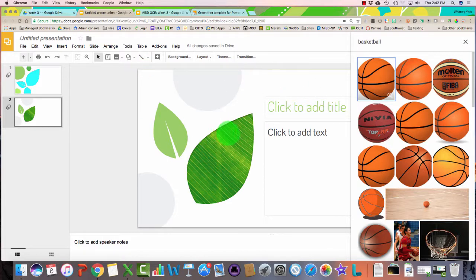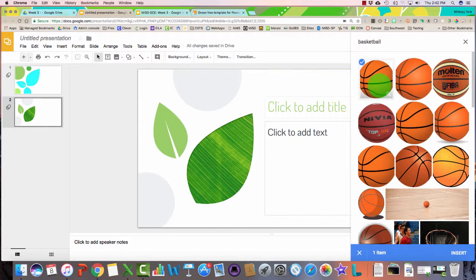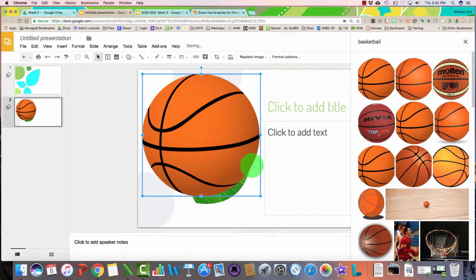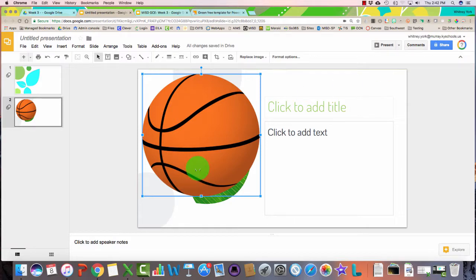Right within their presentation, they insert an image and put it right into their presentation. And I can just drag it in. I can click on it and hit insert, and it will bring that image right in. Okay? Let's talk about manipulating images a little bit.